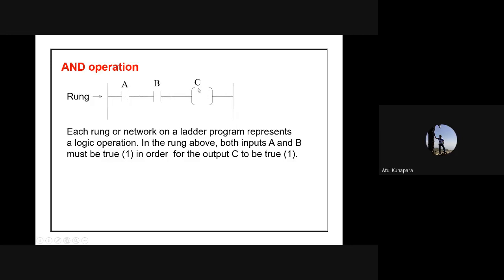So your coil will get energized, and that coil energized means the output pin of the output module is going to be on, and that can make your fan on. So this is what you can call the AND operation. Unless and until your A and B are both pressed, your coil C will not get supply and you will not get output. So this is called the AND operation.